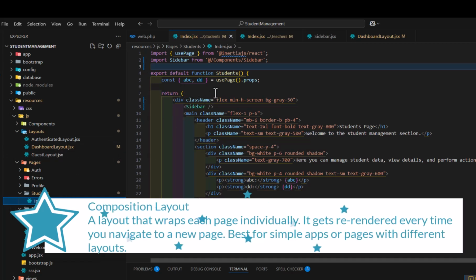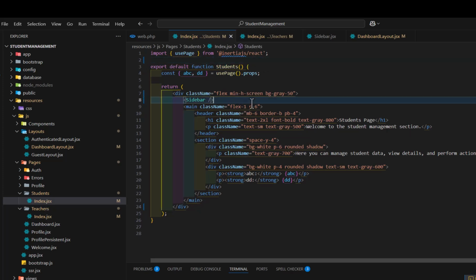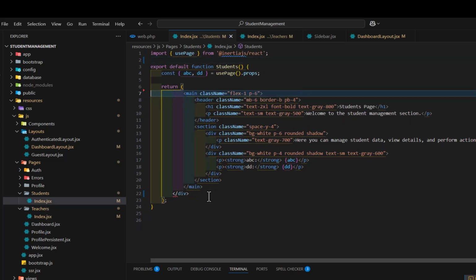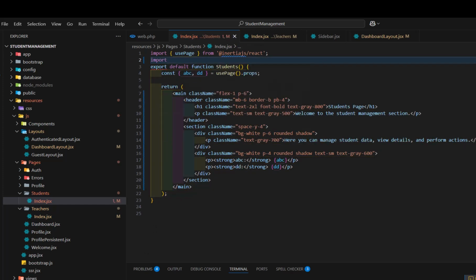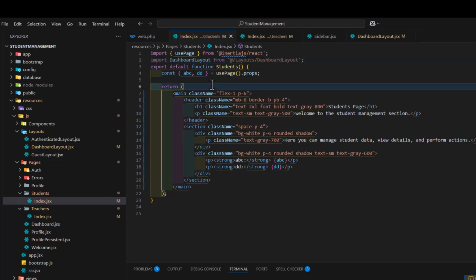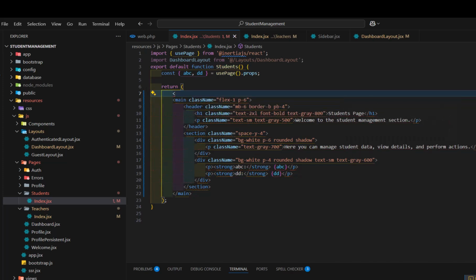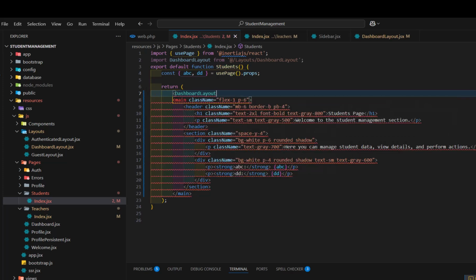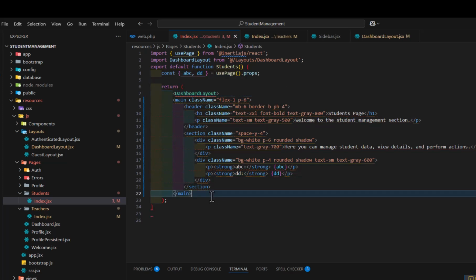So in the students we will call it as a composition layout. So for that, first of all, let's delete the sidebar from here. That first div also, just keep the main and import our layout, import dashboard layout, and let's wrap all inside our dashboard layout. Let's add this and like this.